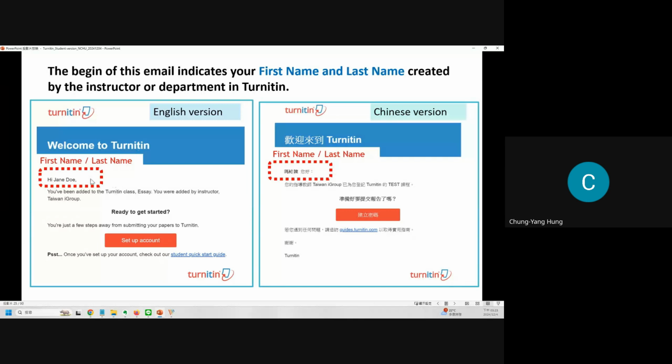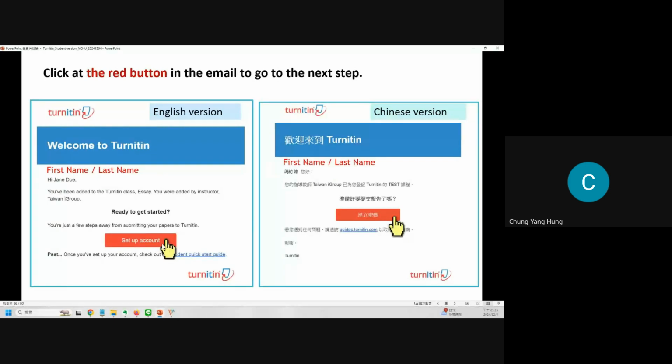And the beginning of this email indicates the first name and the last name created by the instructor or the department in Turnitin. And then you can click the red button to start to activate your account. So click there to go to the next step.